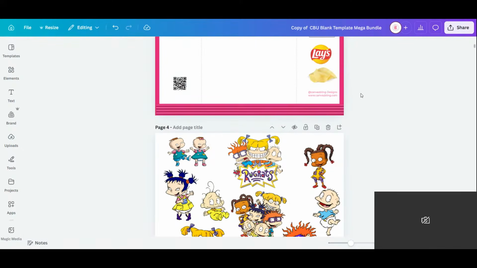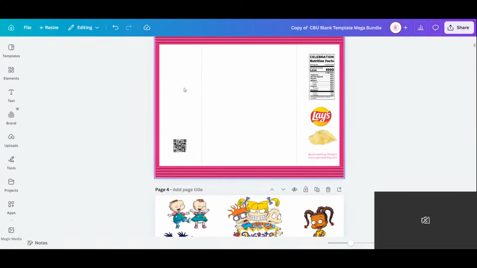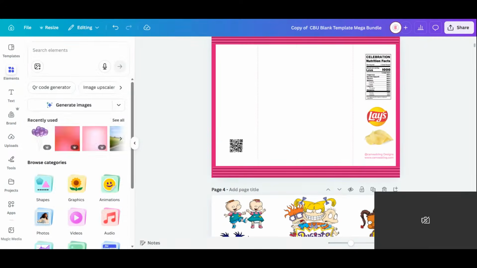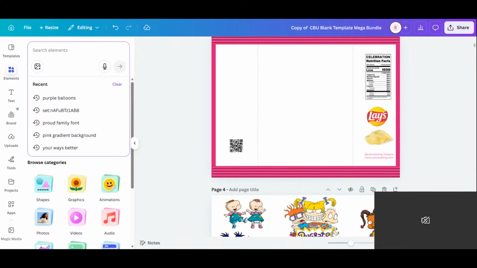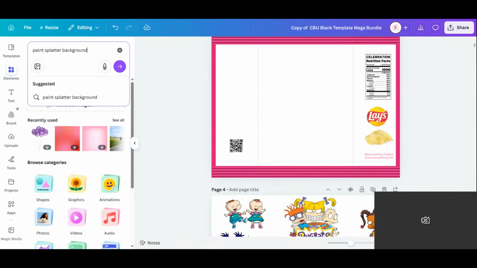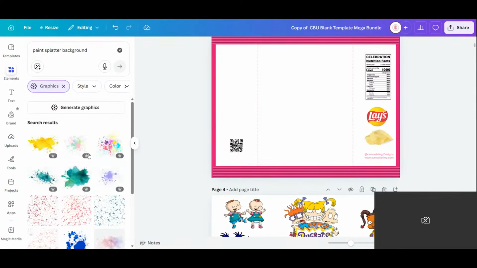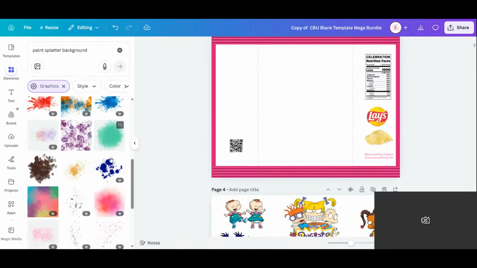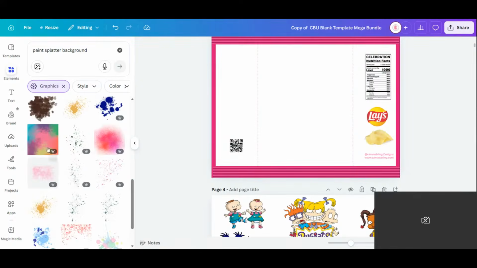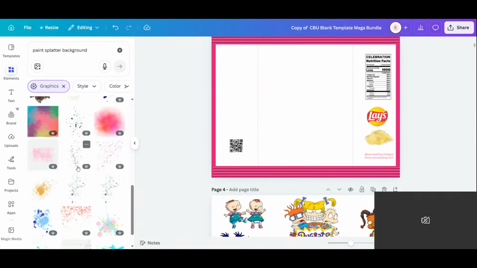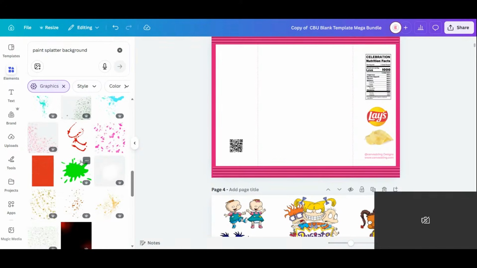First things first, when you're creating anything, the first thing is your background. So I'm going to go to elements and I'm going to search paint splatter background. Of course, you can create your own paint splatter if you wanted to, but I just want to see what Canva already has before I go to create my own. This one's looking cute. It's more pastel-y, on the pastel side.